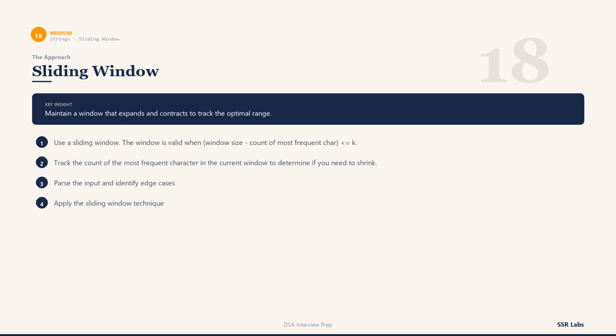Now here's where it gets interesting. Maintain a window that expands and contracts to track the optimal range. Think about what that means for our approach. First, use a sliding window. The window is valid when window size minus count of most frequent char is less than or equal to k. Then, track the count of the most frequent character in the current window to determine if you need to shrink. Next, parse the input and identify edge cases. And finally, apply the sliding window technique. That's it. Simple once you see it, but powerful.